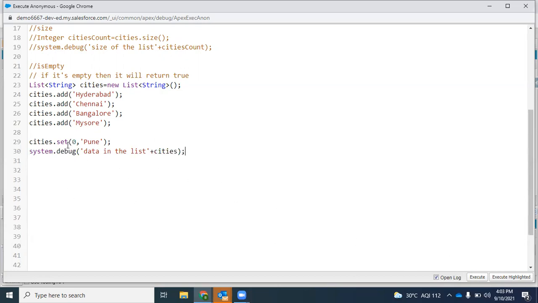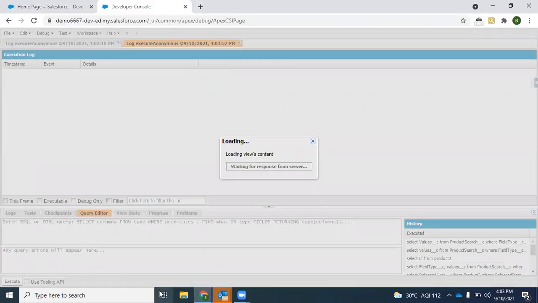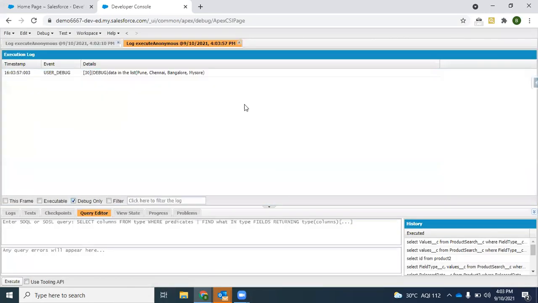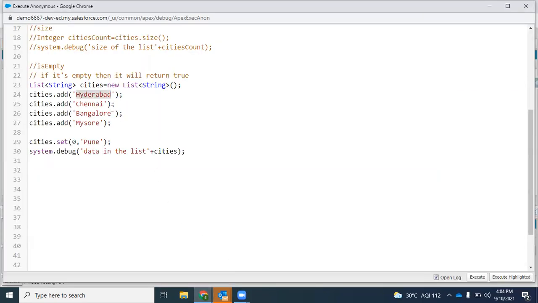Okay, we are just setting Pune instead of Hyderabad. So this will get removed from the list. Let me click on execute. Let's see the output of this. See here: Pune, Chennai, Bangalore, and Mysore. Hyderabad is not present because at the 0th position we are replacing the value, right? That's the reason it is not coming, and Hyderabad no longer will be available in this list.